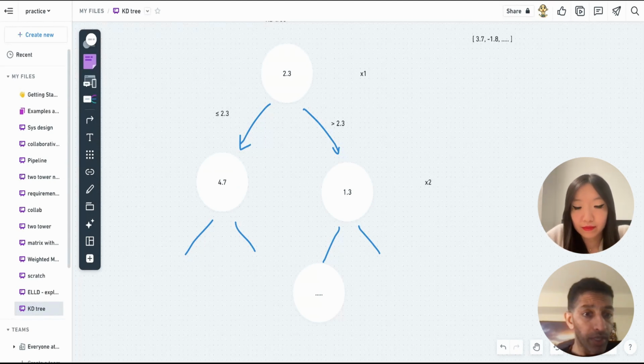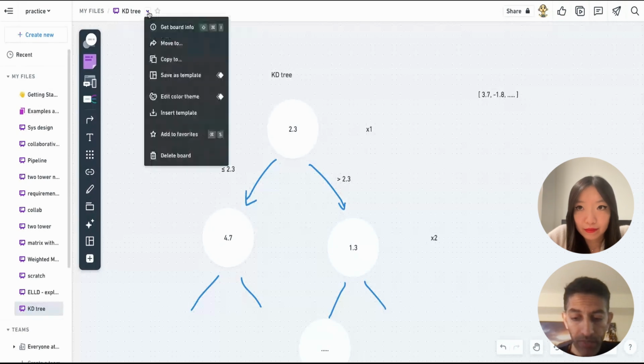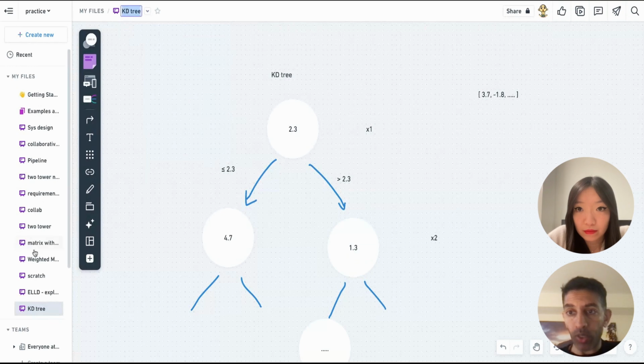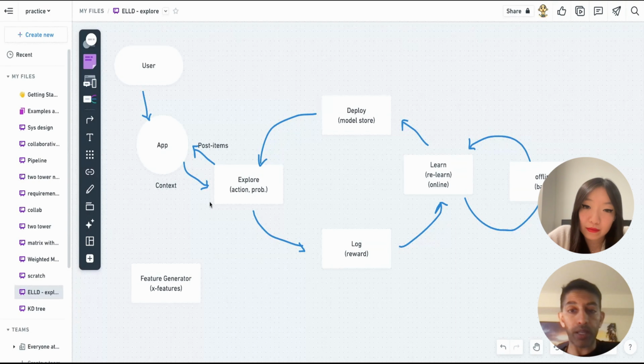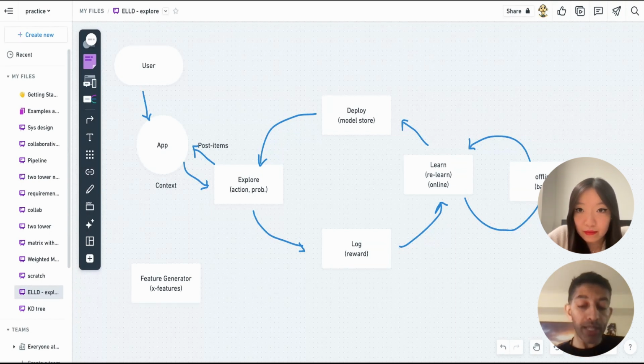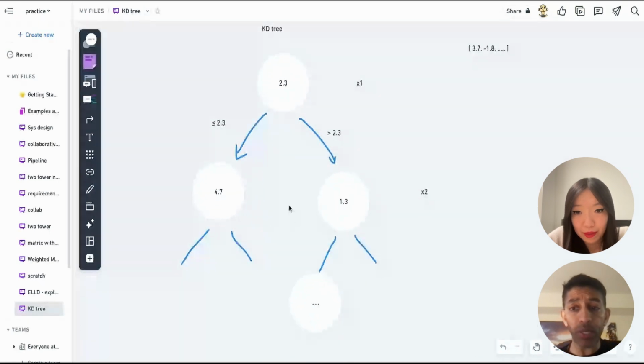So if I take a vector for me, let's say I am the viewer and I want to find the nearest post items for me, and let's say I am 3.7 and negative 1.8. And of course, there will be many, many more, hundreds more. This is me. The user is here. What I do is essentially walk down this tree and find the final cell that I would be located in, and pick all the posts in that cell. Then sort them by the shortest distance, and that gives me approximate nearest neighbors.